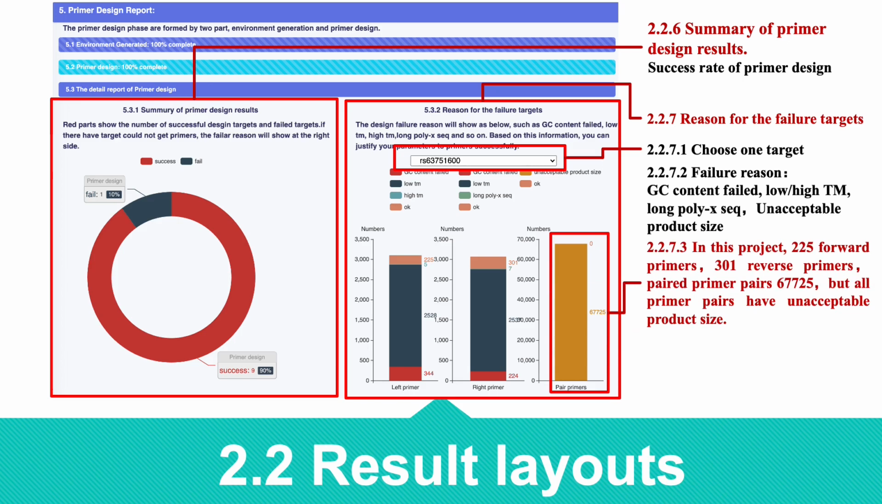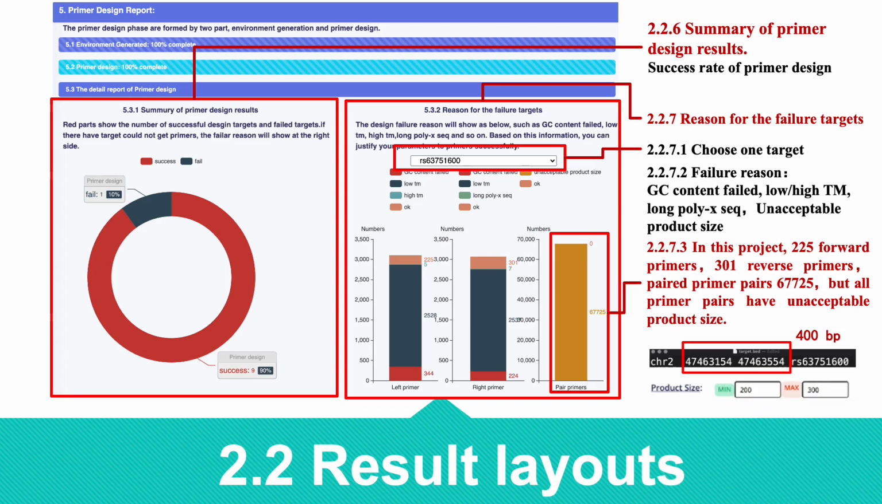For example, in this project and for this target, there are 225 forward primers, 301 reverse primers, and 67,725 paired primer pairs, but all primer pairs have unacceptable product size. As we dig deeper, we can find this target covers 400 bp in the uploaded BED information. However, primer design parameters require products smaller than 300 bp. You can adjust your input information to improve your design results.